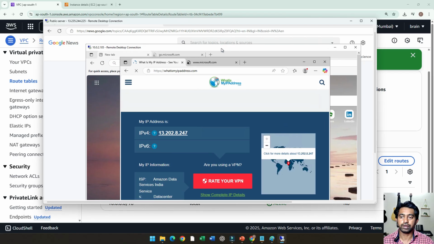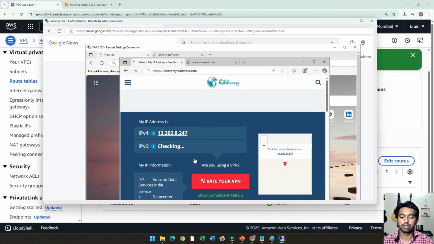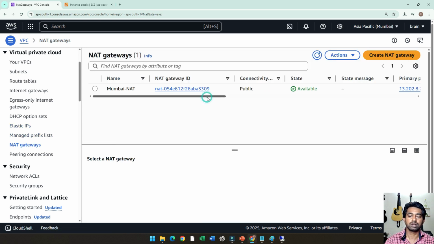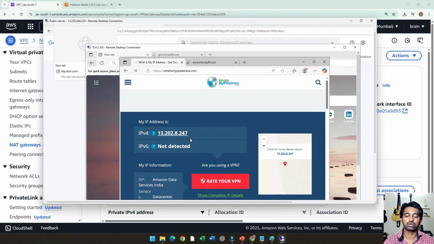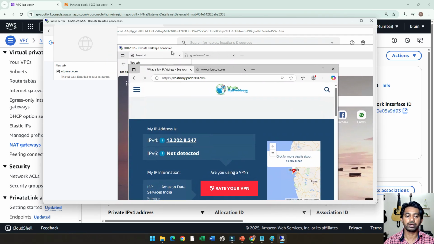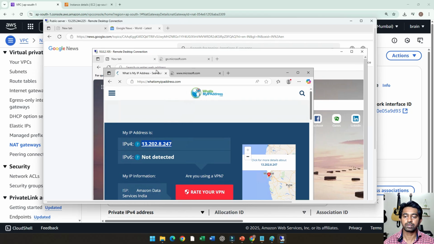So again, this is the private server, guys. If you see, it says 13.202.8.247, which is exactly our NAT gateway's IP address. You see here, if I click on my NAT gateway, it shows the IP address is 13.202.8.247, and here also this is the server IP, right? So we are currently on the private server, and the private server also shows that IP, right?